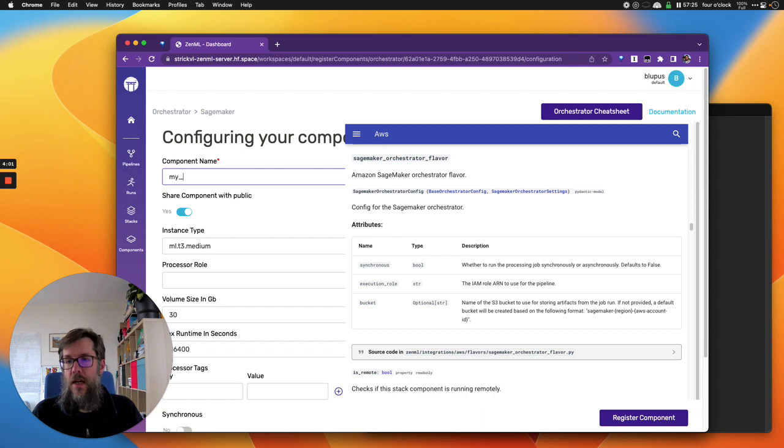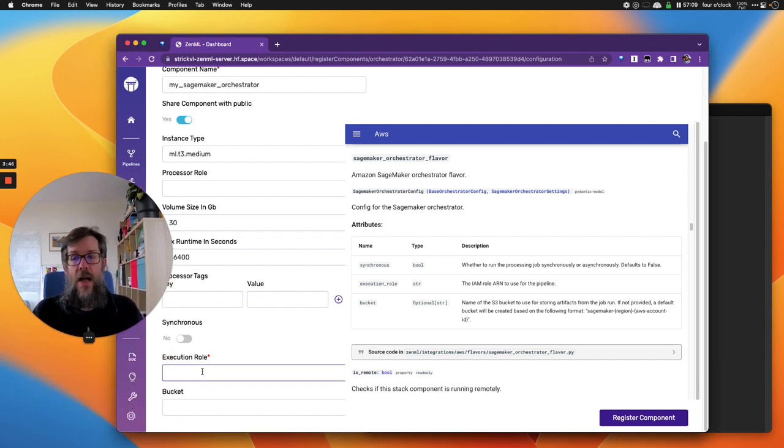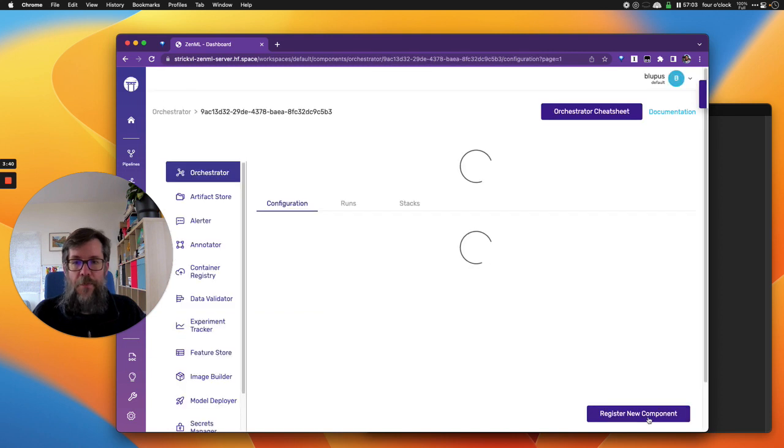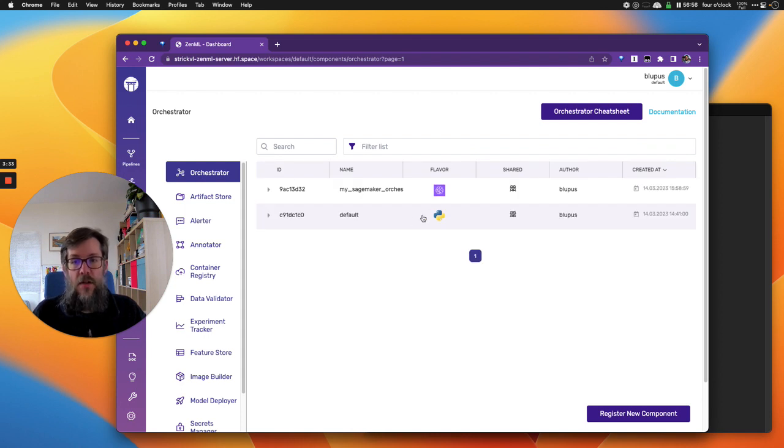So here, my SageMaker orchestrator. Let's share it with the public. The rest we can leave as default. And actually here, you pass in an execution role, some kind of ARN, but we're just going to leave it for the purposes of this demonstration. Click Register Component, and here is the SageMaker orchestrator with all of the configuration along with our normal default orchestrator.